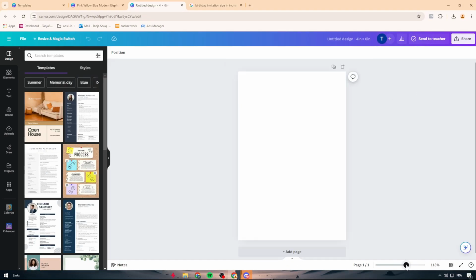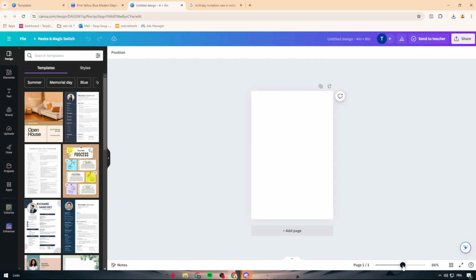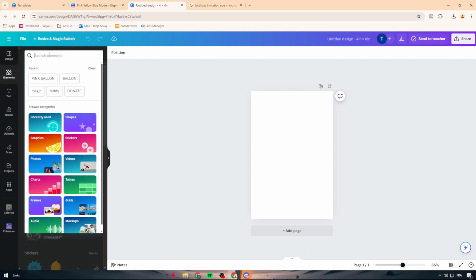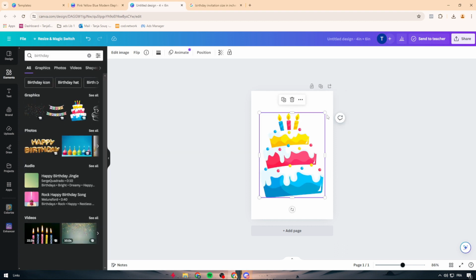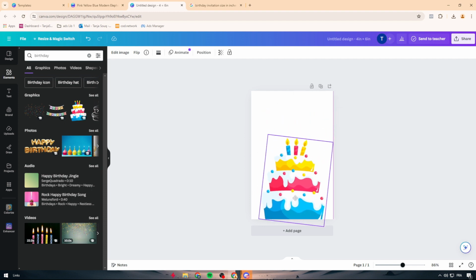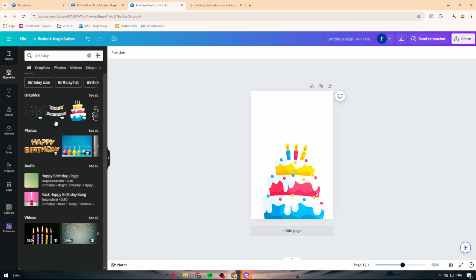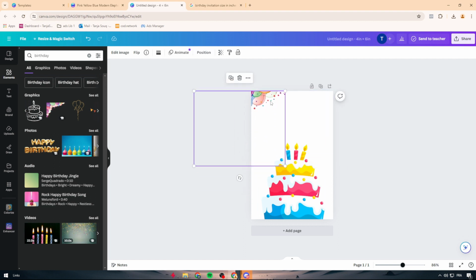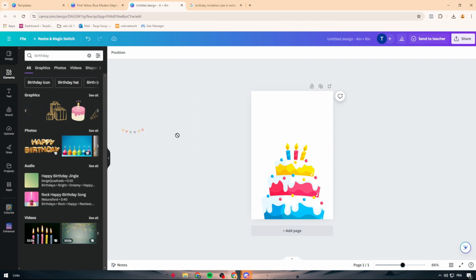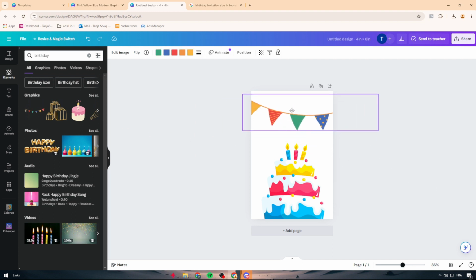And now what I'm going to do is basically, let me just do that, and I'm going to start bringing up some elements that are going to help me. So birthday, and here for example we have a cake. Let's rotate it a little bit and put it in here. Let's have balloons. This will be helpful as well. Make them bigger. We can put them like so, or we can literally just have something else. So for example this one.